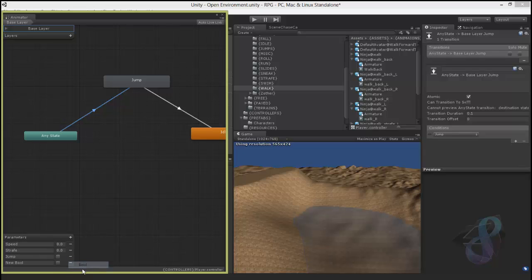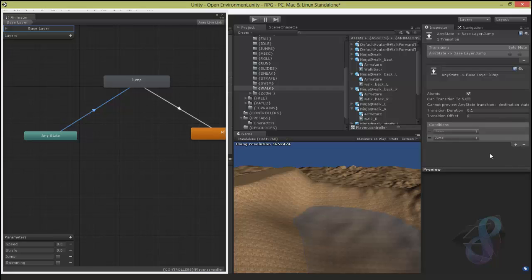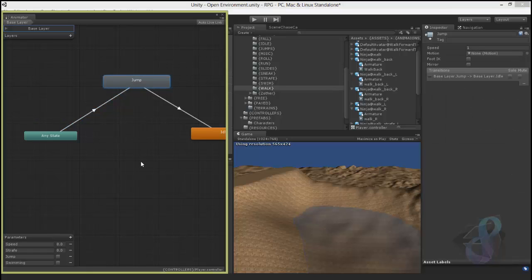This time I have to add a boolean, call it swimming. We don't have any code for swimming, we don't have any blend tree for swimming, but I want to avoid jumping when I'm swimming. So when swimming is false, so when I'm not swimming, I can jump. Okay, and for jump you see it's none.